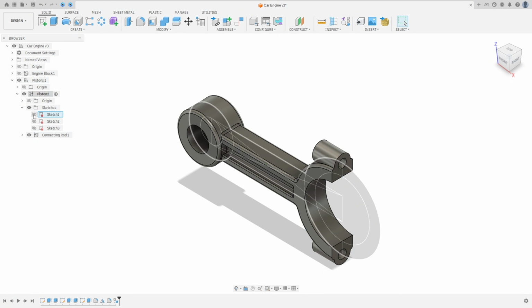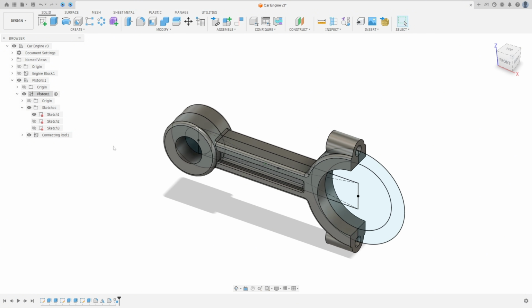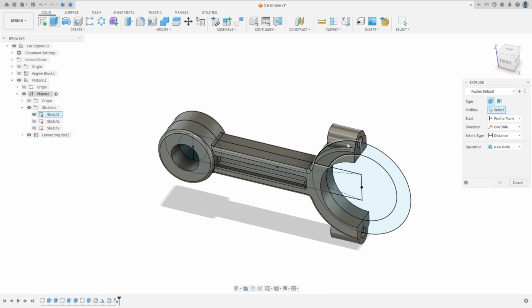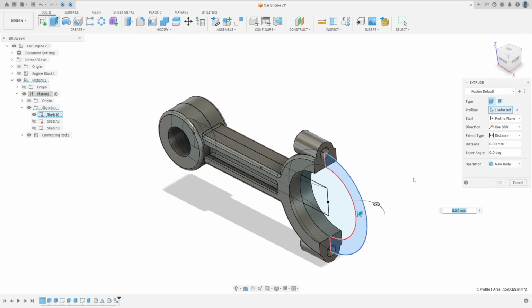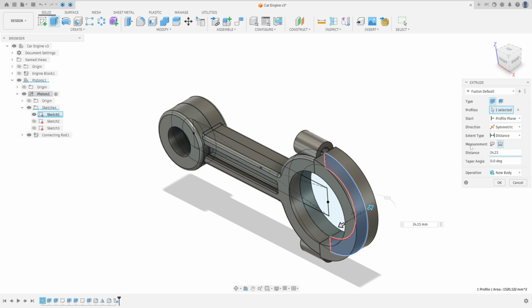And now show the sketch 1 again. Go to extrude and select this area. And the direction here is symmetric, measurement whole length, and the distance here is 24.13 millimeters. The operation here new body and press OK.